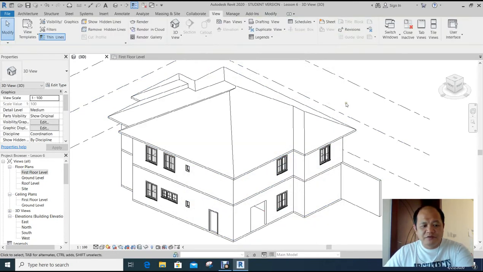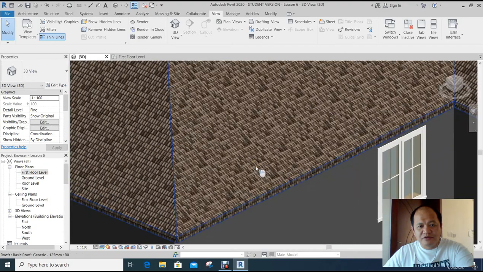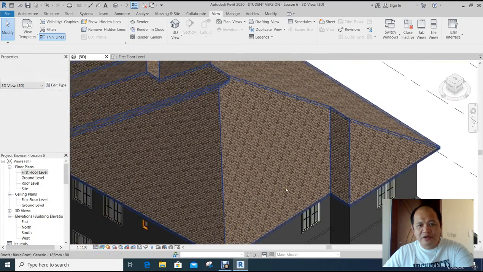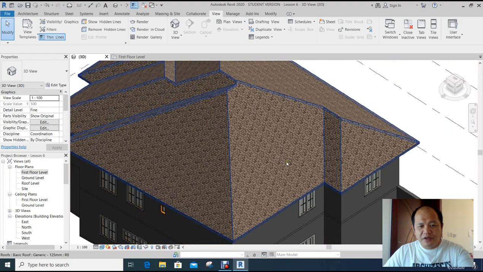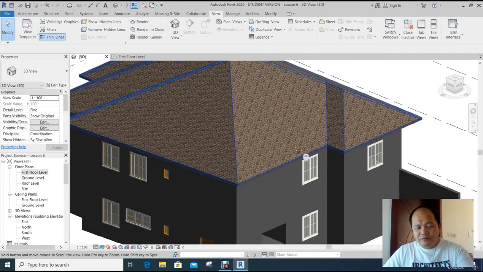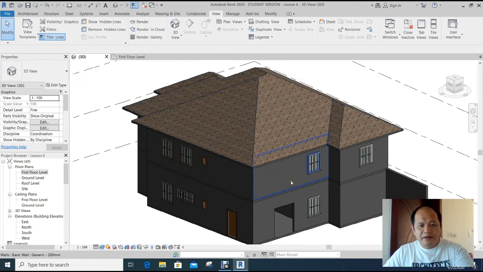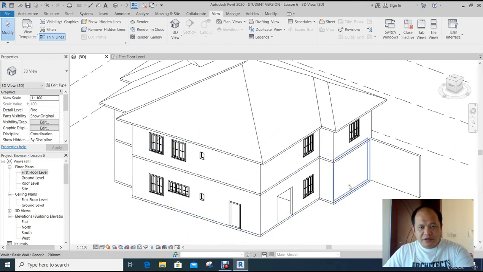So what's the difference now? Let's set the detail to fine and set the graphic display to realistic. Let's see what happens. Ayun na, meron na tayong sort of roof tile. Of course, this can be better. We can increase the sizes of the tile, we can decrease the sizes of the tile, but we'll go there in the next lessons. Just for now, we've changed the material, and let's go back to our hidden line display.